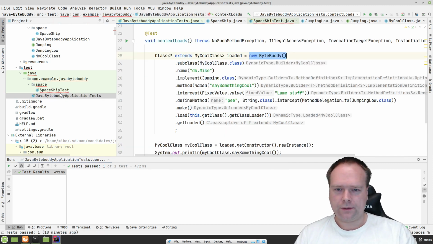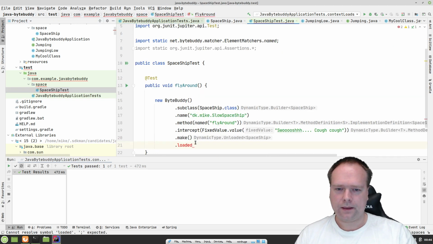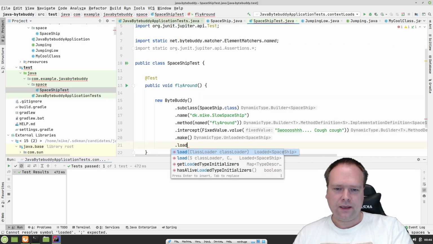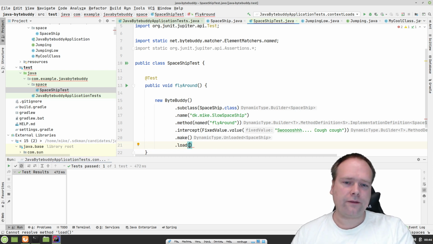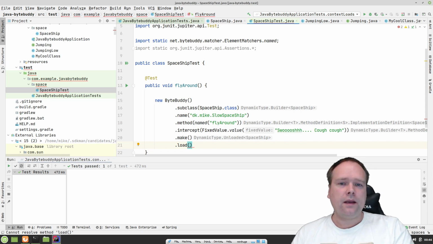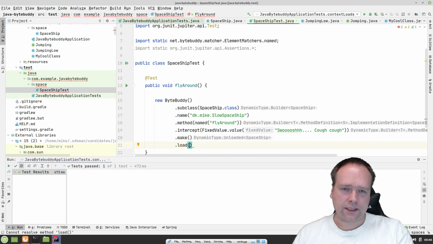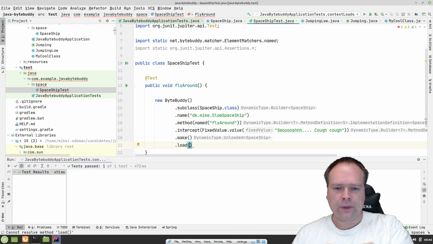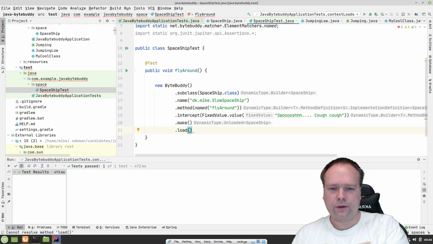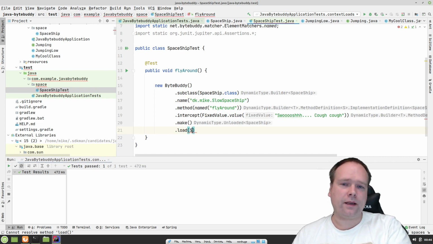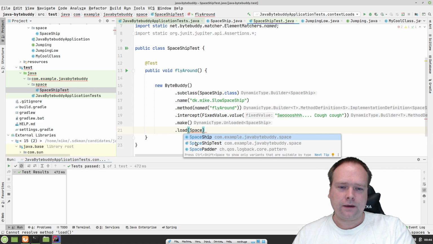I'm just going to check right here. It was just load, and then we need to give a class loader. You can create a new class loader, and there are different strategies. You can have the existing class loader, but you can also create a new class loader, and there are benefits of doing this. You can read about that on Byte Buddy's homepage, why we would or would not create our own class loader. I'm going to use the existing class loader right here.